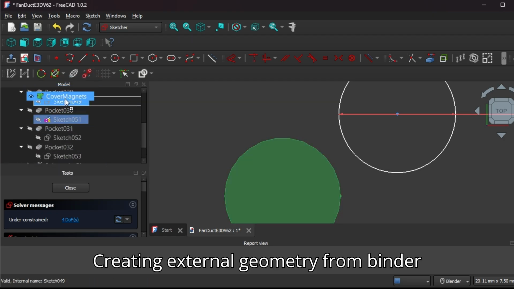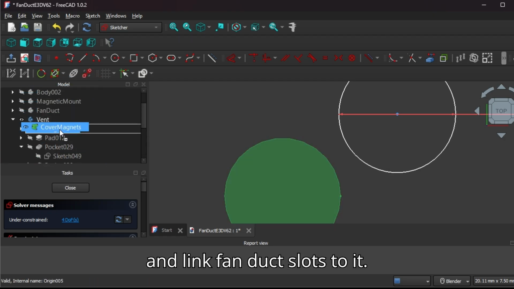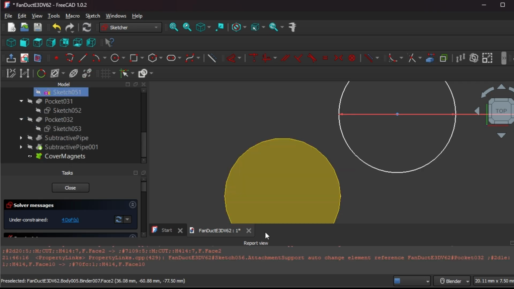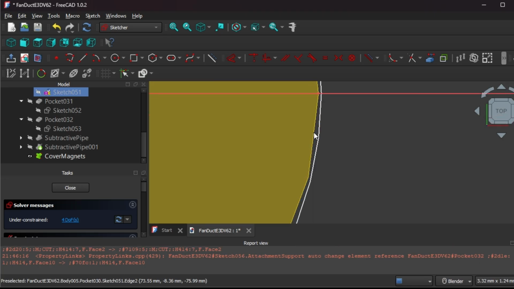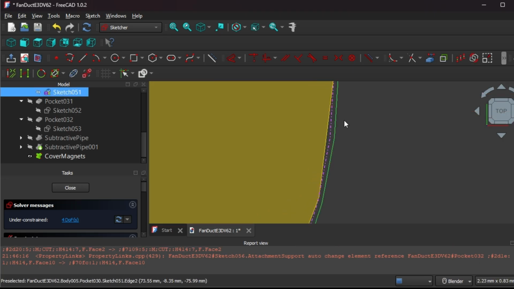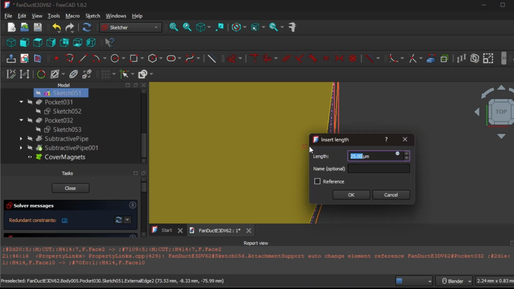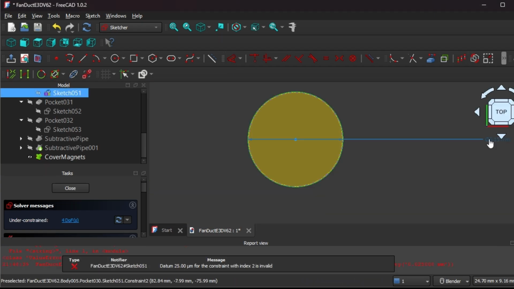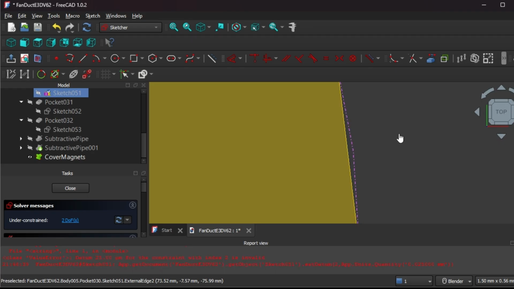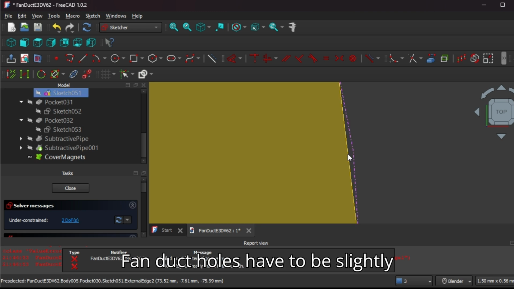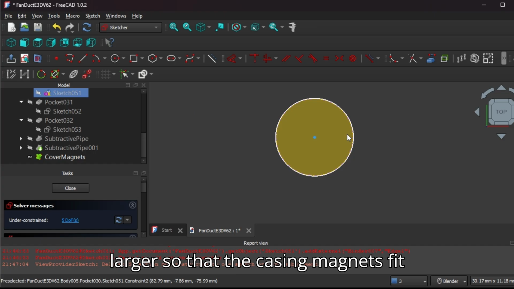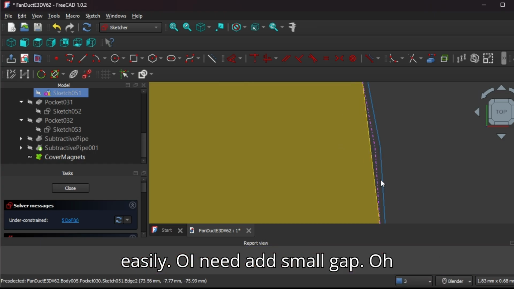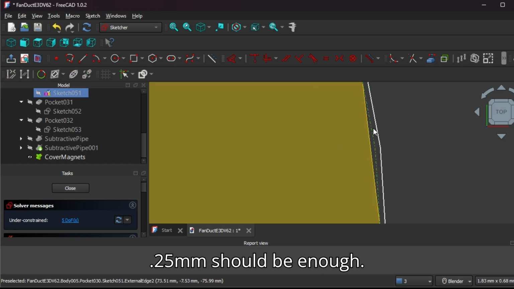Creating external geometry from the binder and linking the fan duct slots to it. Fan duct holes have to be slightly larger so that the casing magnets fit easily. So I need to add a small gap, 0.25mm should be enough.